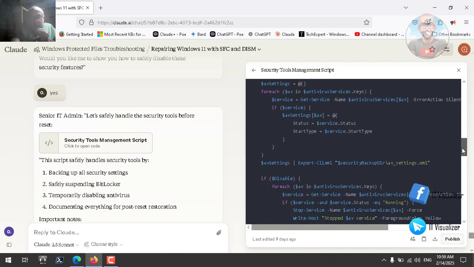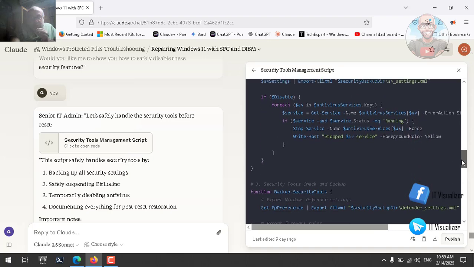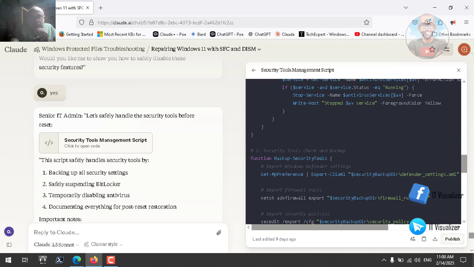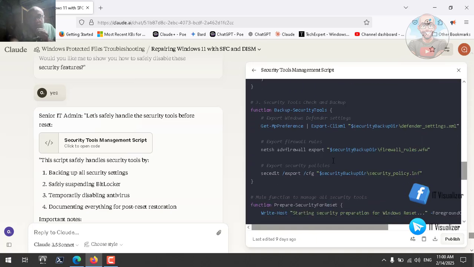Okay, and disable it. I think you should stop it. Security checks, something like export Windows Defender setting, export firewall rules, export security policy, the local security policy setting, which is a good one actually. Main function to manage all security tools.